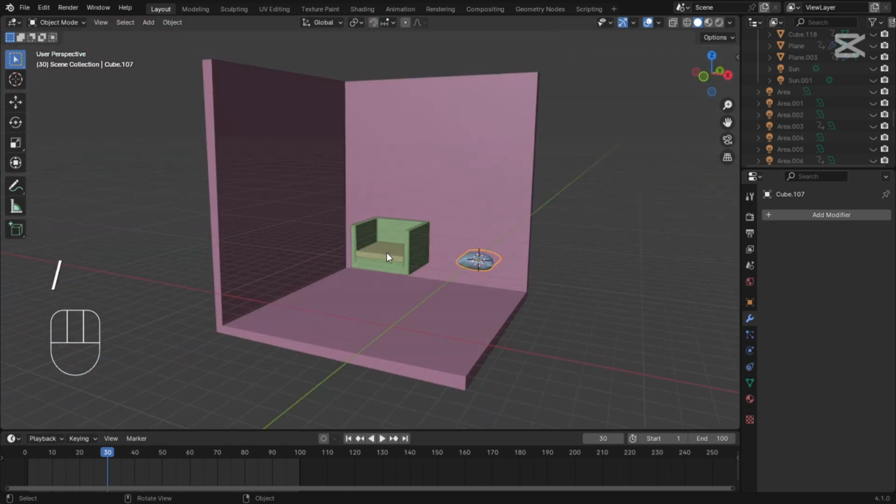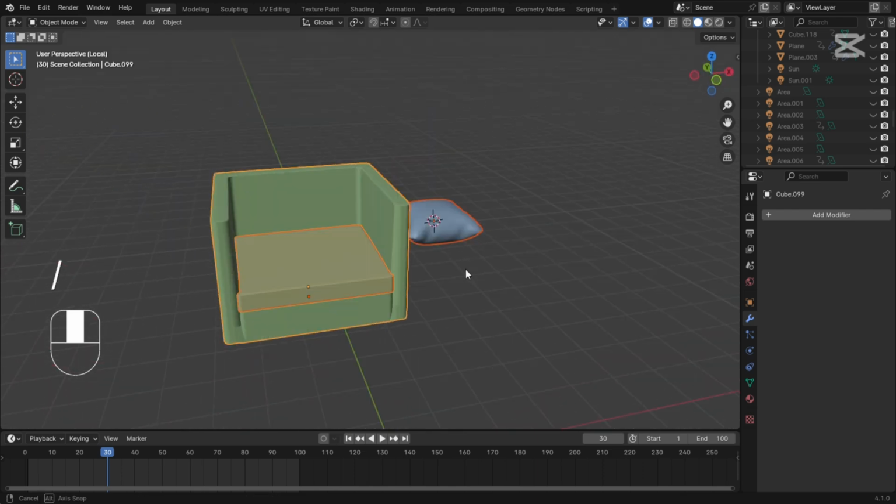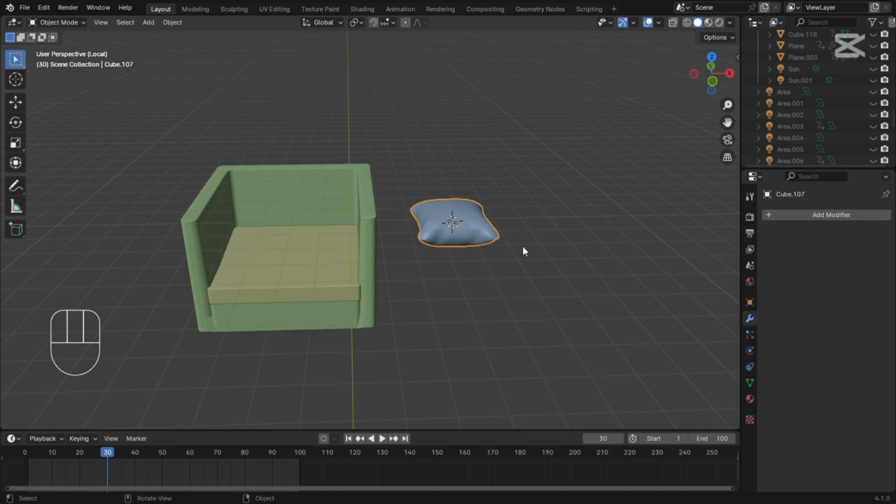Now what I'm going to do, I'm just going to highlight only these two so I can work on them. Okay, so I'll just move this way.